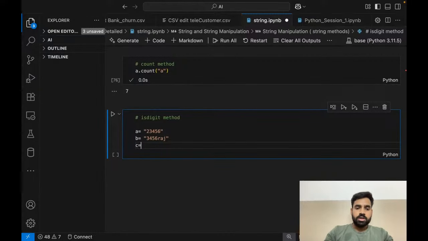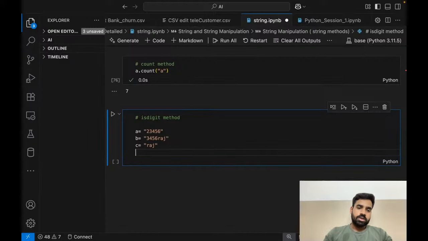In the C variable I'm storing something. Okay, let me write it down, one correct name. Yes, perfect. I have written three variables with three different values. What are those?